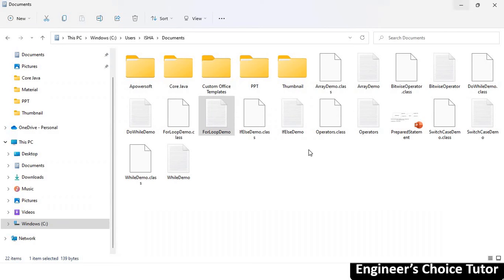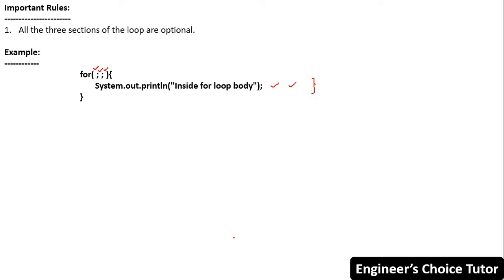So why did it run an infinite number of times? That you should think about, right? See, it will run an infinite number of times exactly when the condition is always true. Then only the JVM will execute this statement an infinite number of times. If the condition is true, meaning expression 2 is true. So you know what happened internally here?